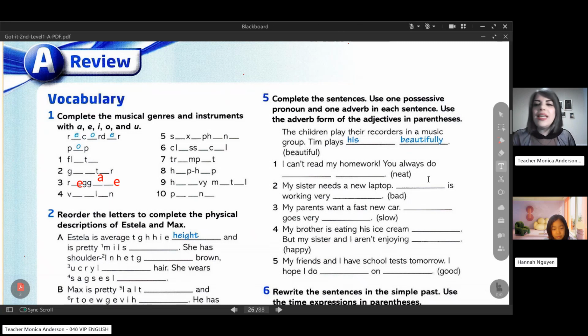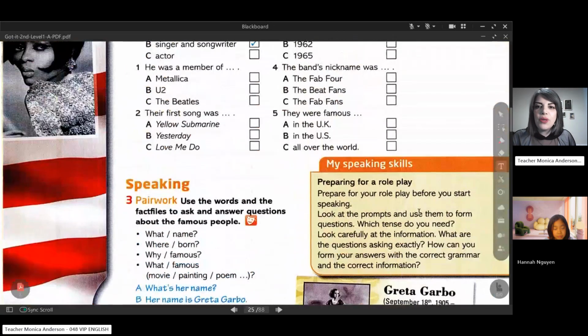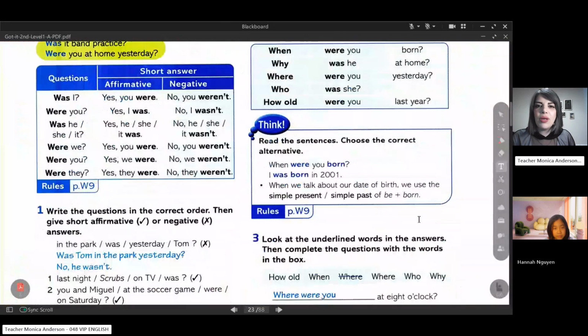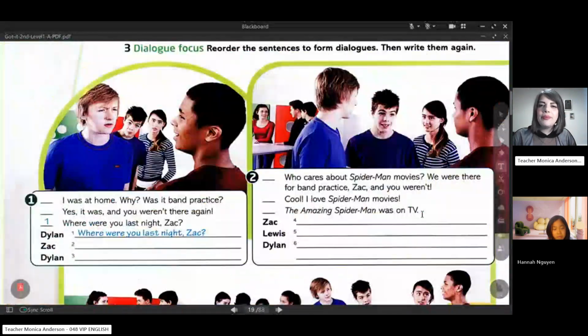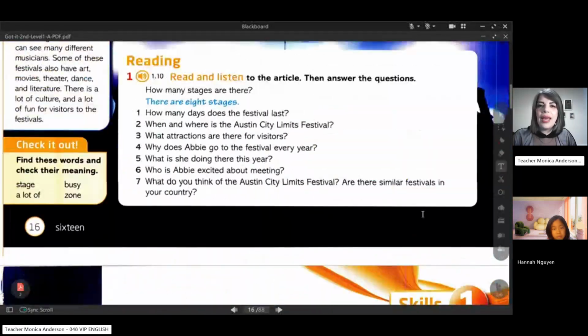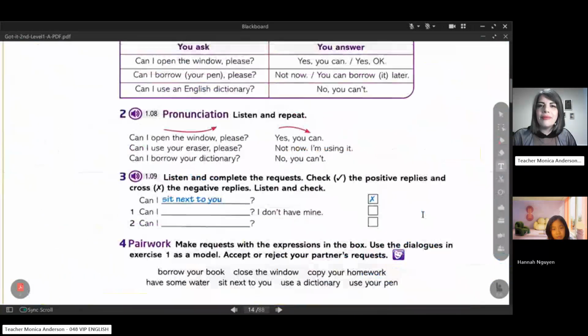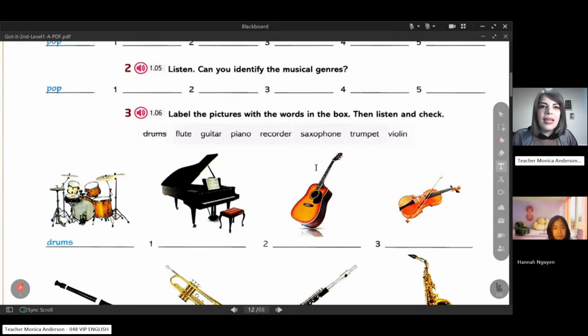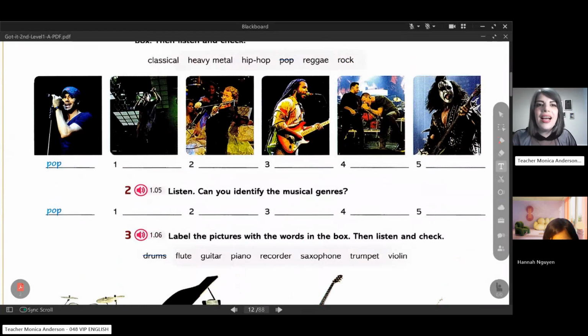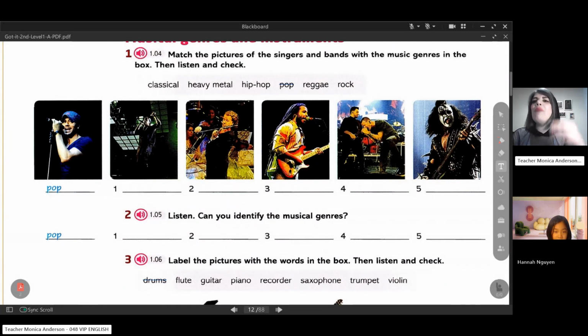Hannah, wait a moment. I'm going to show you something. Okay, the number of the audio track is here. Listen, Hannah, as you can see, we have some music genres like classical, heavy metal, hip-hop, pop, reggae, and rock. Now listen carefully. Let me play the audio.